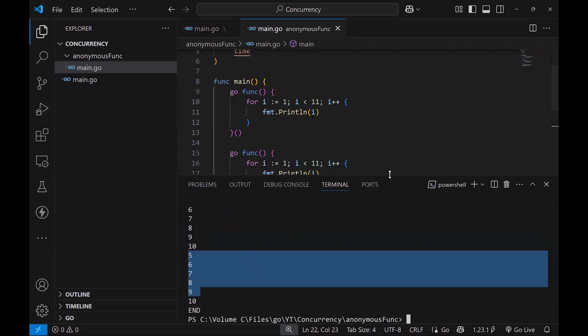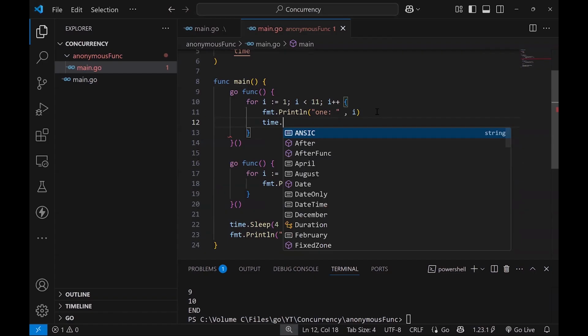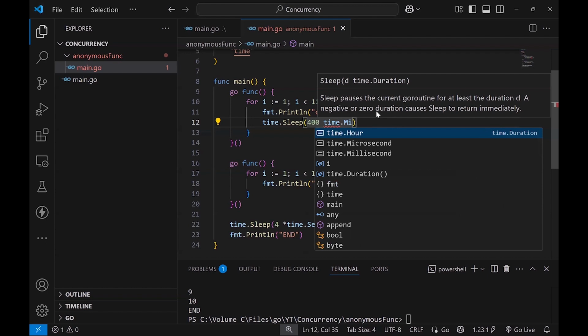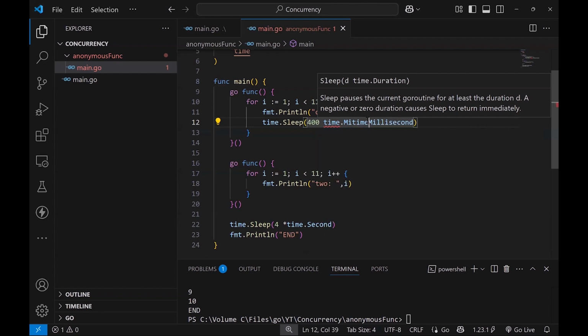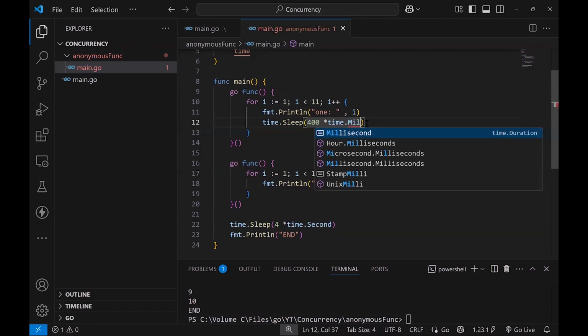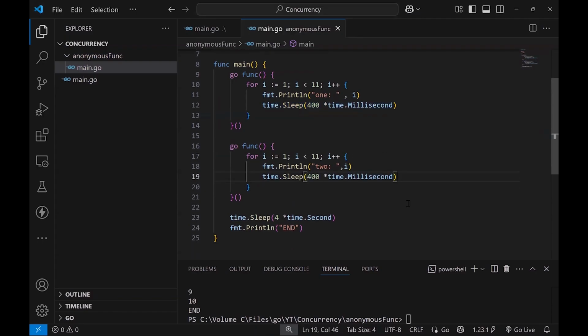Let us do one more thing. Let us add one here, and let us add 2 here. Also, let's do one thing. Let's give it some sleep. I think milliseconds would be good. I'll add the same thing here also. I think this should work fine.